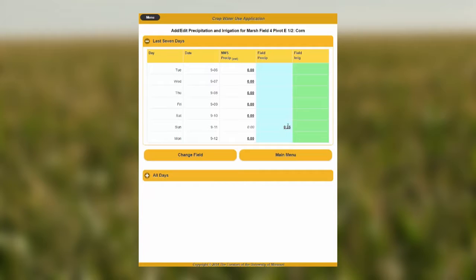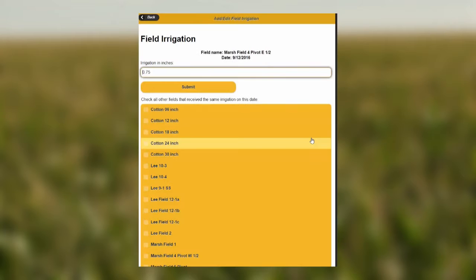So it showed that there's a quarter inch of rainfall yesterday that didn't actually happen. And say today I wanted to irrigate, and I go over to the field irrigation green column, and I click in that cell, and I had a default irrigation of 3/4 of an inch there. Maybe I didn't actually irrigate that much. Maybe I irrigated an inch there.